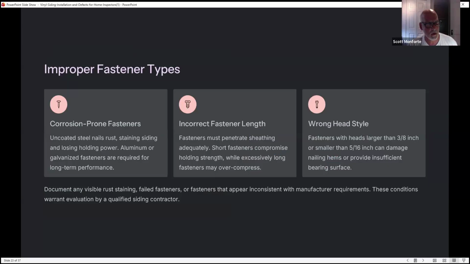Corrosion-prone fasteners, uncoated steel. Most guys use, I mean, I've seen stainless steel roofing nails, galvanized roofing nails, aluminum roofing nails. You know, some guys will have stuff left over and they'll use what they have. Incorrect length: fasteners must penetrate the sheathing. Don't forget, if there's clapboard or siding underneath, it's got to be long enough. No different than a roof. You got to make sure that nail penetrates the siding and all the way in so it doesn't work its way out.